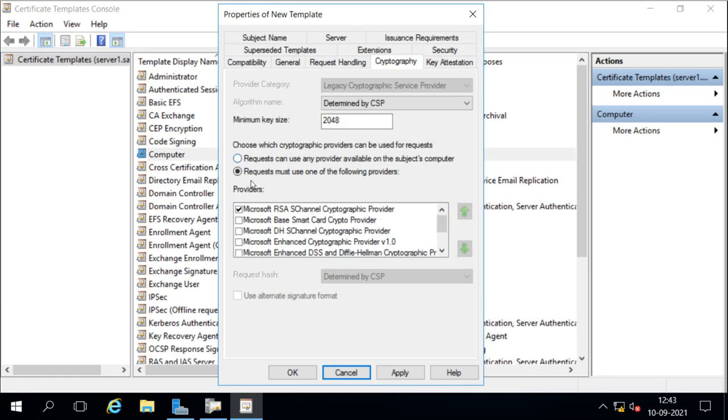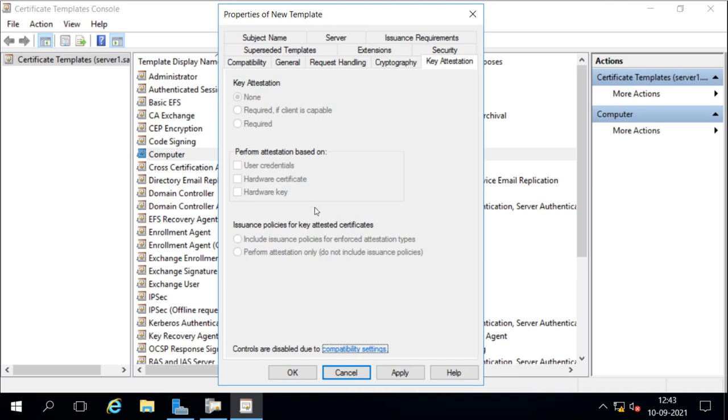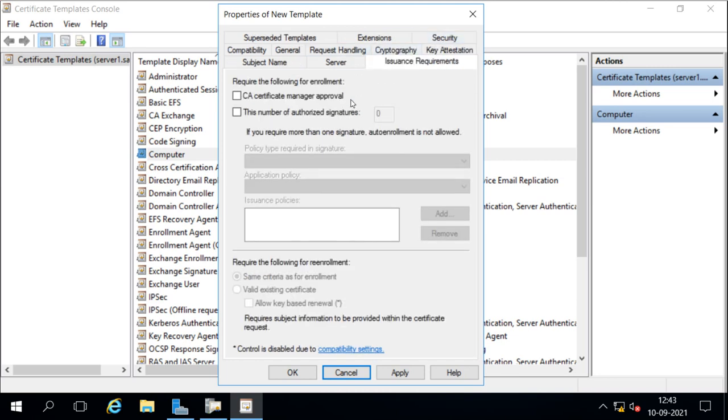Then we have the cryptography option here. We can choose the different cryptography, key attestation option, assurance requirement. That means CA certificate manager approval is required for the following for enrollment. By default it is auto enroll, and if you want, then you can select the CA certificate manager to approve. That means when the request comes, then the administrator has to approve it, otherwise the certificate is not going to get approved.